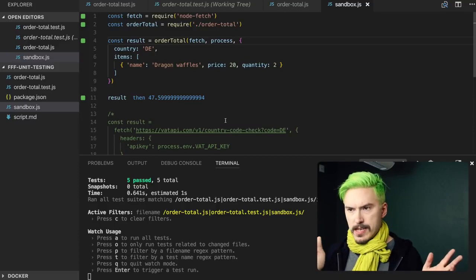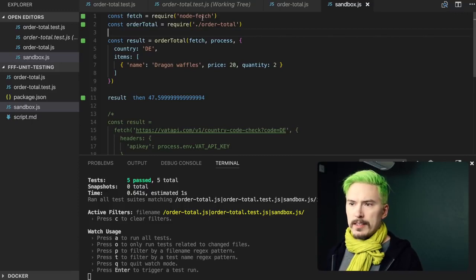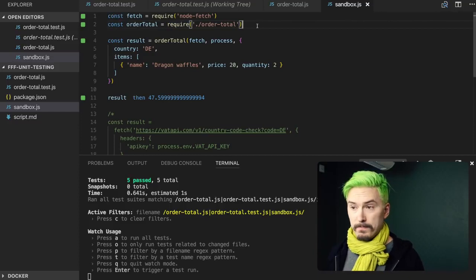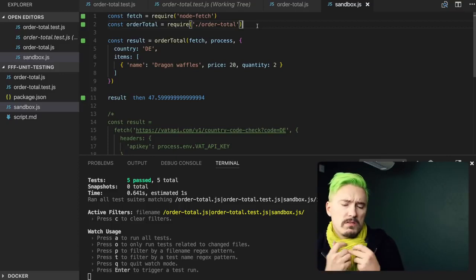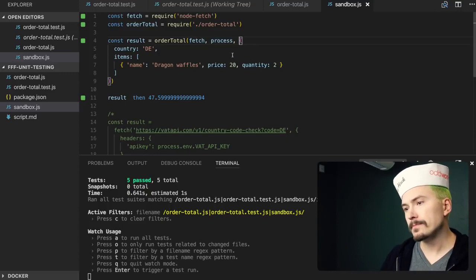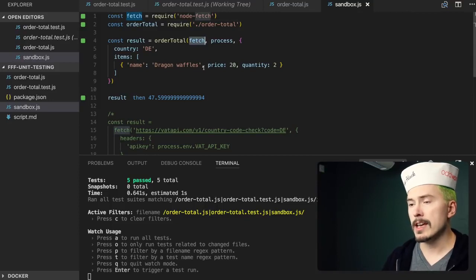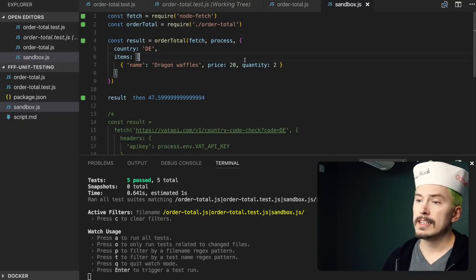I feel like this injection here results in extra code. If we were not unit testing this and requiring this thing here, that would mean that order total could just have required this on its own inside of itself. It feels like the injection mechanism adds a little bit of extra code. Yes, it's a little bit extra code, but it's not a lot. It's pretty nice. It's pretty clear what is happening here. We're requiring a fetch, we're passing it in. It's very easy to follow how the injection happens.